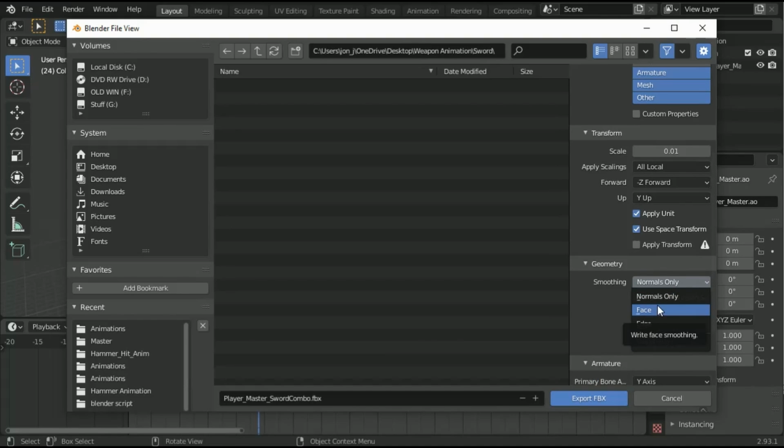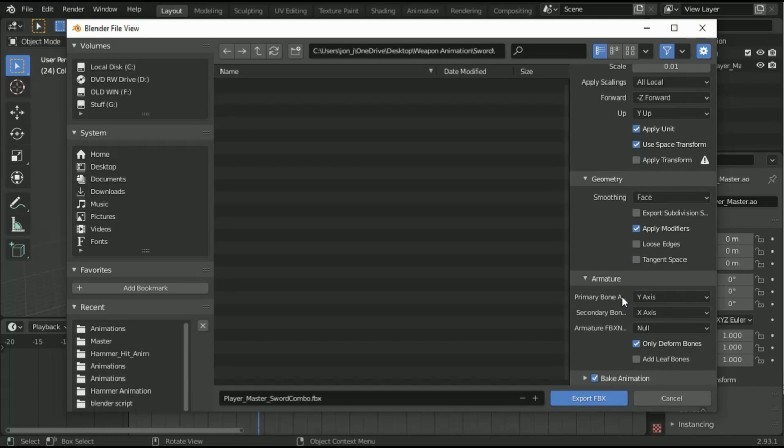I think it's actually face, but I can't remember. I think it's face. No, it might be normals only. Leave it as normals only.